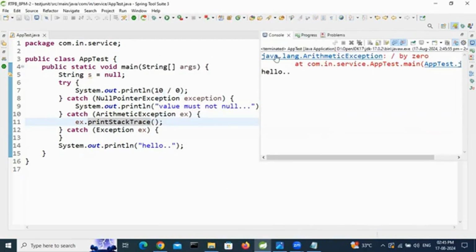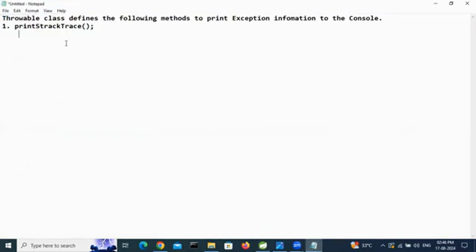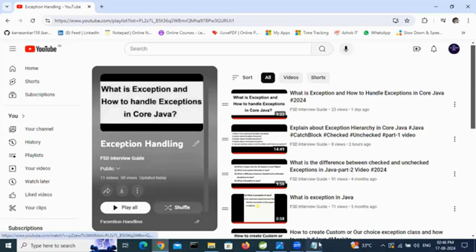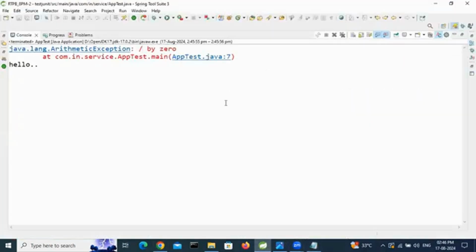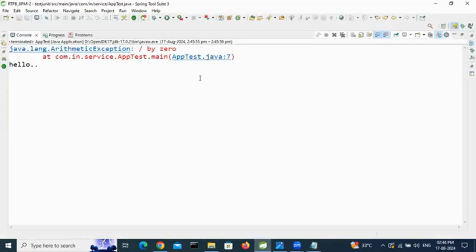See here we are getting java.lang.ArithmeticException: divided by 0. That means this is the exception name. So print stack trace prints the name of the exception. After that, this is the description of the error and the stack trace. Stack trace is nothing but which line this exception is raised in, and which class and which package it is showing, right? So minimize.